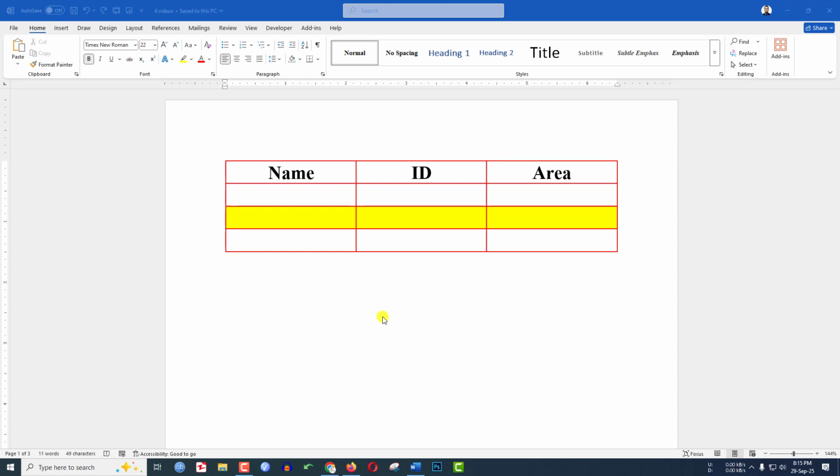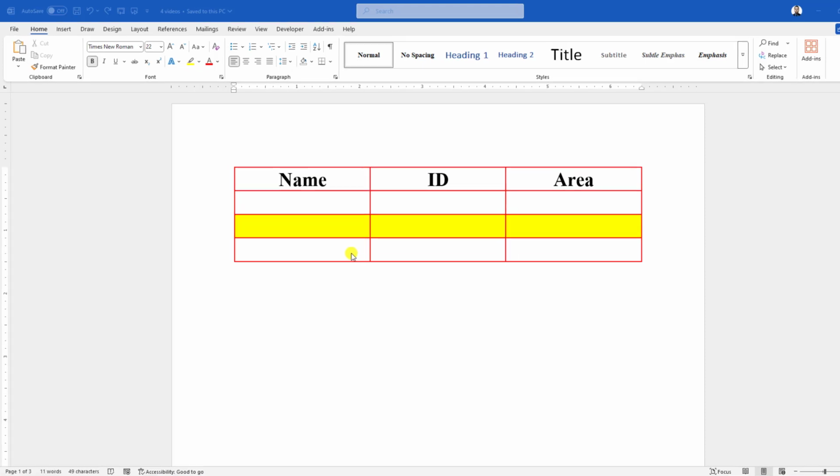In this video, you are going to see how to change the fill color of a table in a Microsoft Word document. We will also learn how to change the border color of a table.